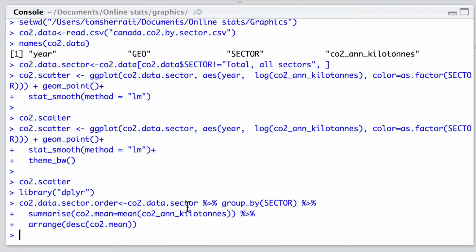So how do we go about reading these three lines of code? We start off with our old data frame. Then we're going to group this data frame by sector. Then we're going to summarize, where summarize is equivalent to the base R aggregate function. And we're going to create a new variable, CO2.mean, which is the mean of the CO2 annual production in kilotons. Then we're going to arrange this data frame, making the CO2.mean descend, so the highest values at the top and the lowest values at the bottom. This data frame is then assigned a new name.